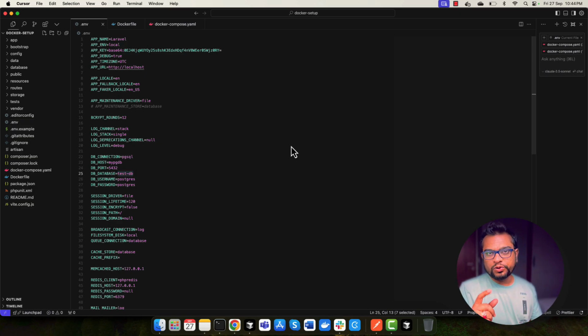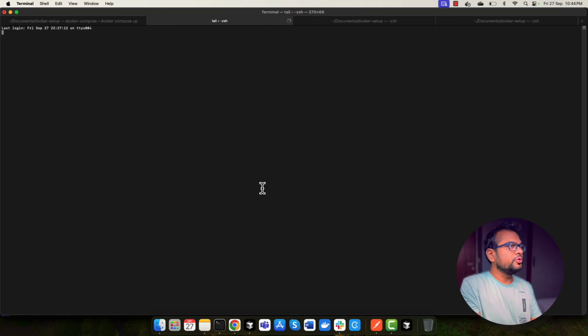So let me show you one more thing. If you need to get inside the container, your application container, what will you do? For example, you need to run any artisan command, or run or do something inside the container, what will you do, right? So let me show you how you can get inside of your container. You need to write docker exec -it. This will create an interactive terminal, and then write your container name and sh, right? So this will open up your container, and here you can perform any command which you want, right?